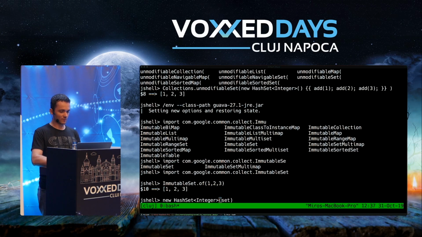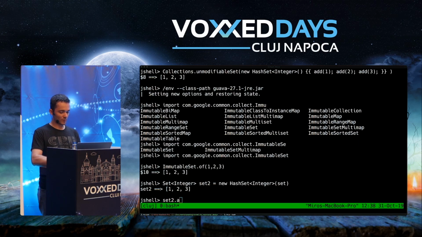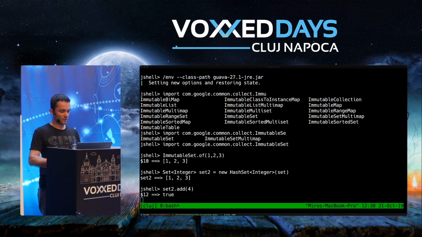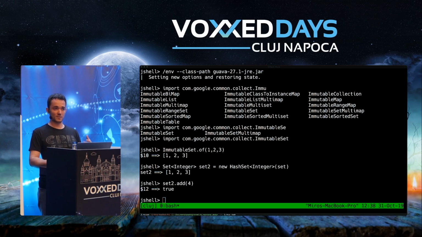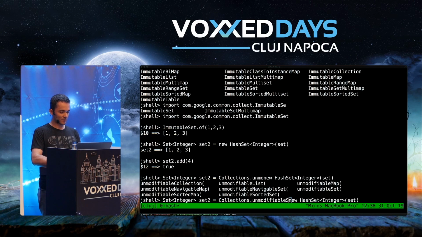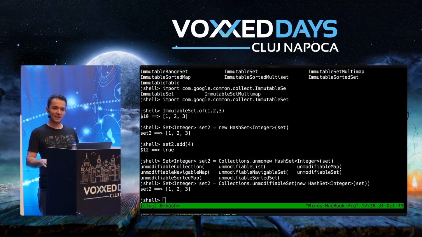So I can just give it my set from before, and let's call this set2, and make this an interface again. But now, if I try to add something to this set, you can see that it just goes through, right? In other words, this is mutable. So to make it immutable, I would have to wrap it again in collections unmodifiable set. So again, we're dealing with a lot of boilerplate here. So there's a lot of additional complexity going on with what should be very simple, right? And this boilerplate problem that we have here has two parts. There's creation of immutable collections, and there's creation of immutable copies of collections.